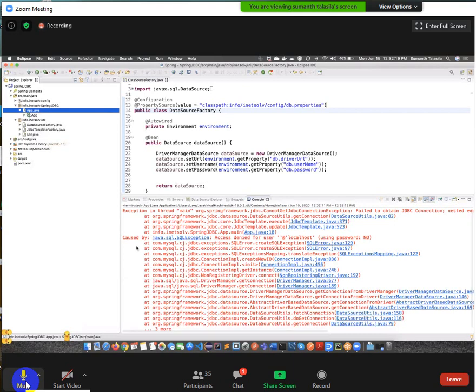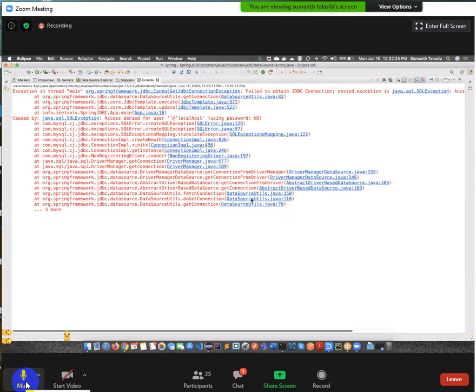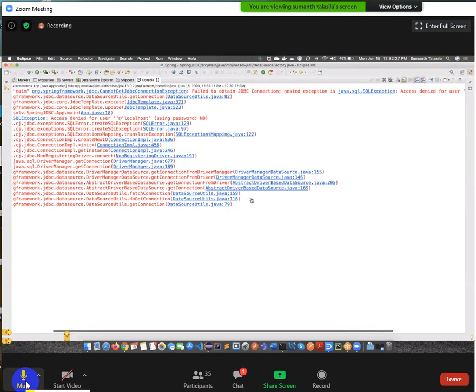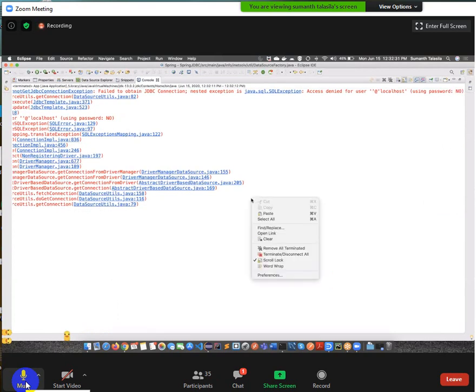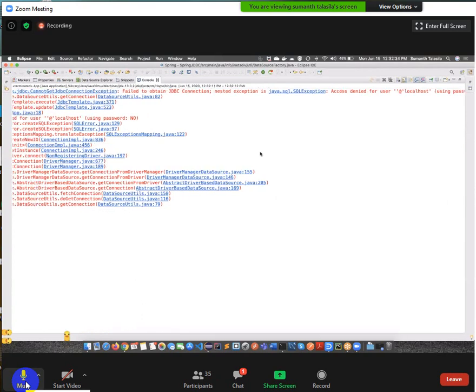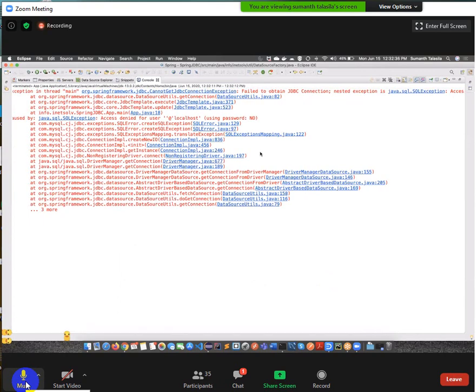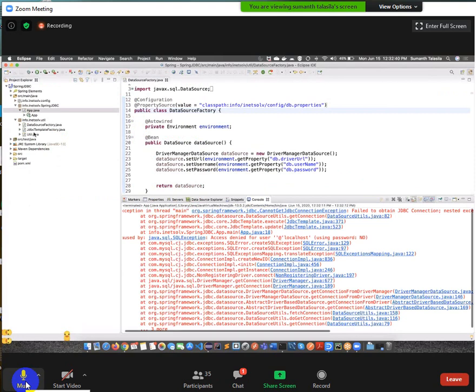Access denied for user at localhost. Can you move up, sir? It says fail to obtain JDBC connection. Failed to obtain JDBC connection, SQL exception, access denied for user. How do we do the last one? Please open the properties file. Maybe the configurations are wrong.